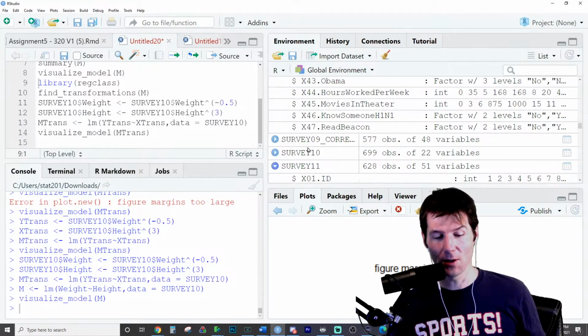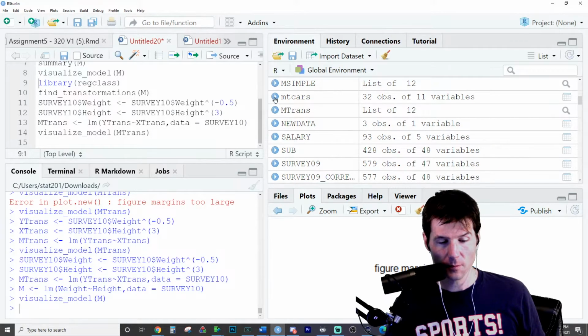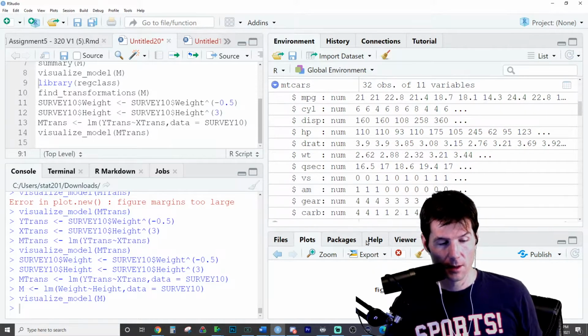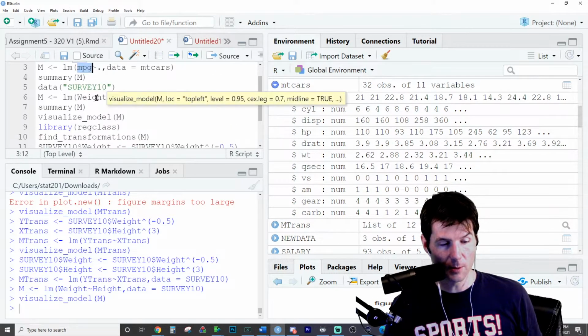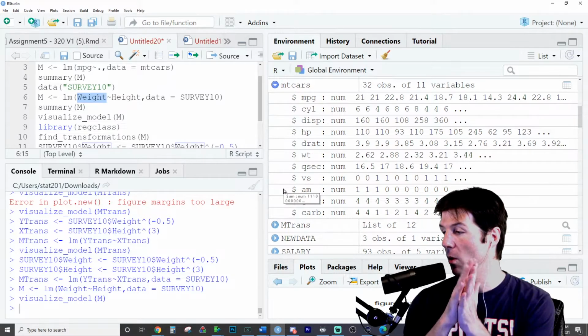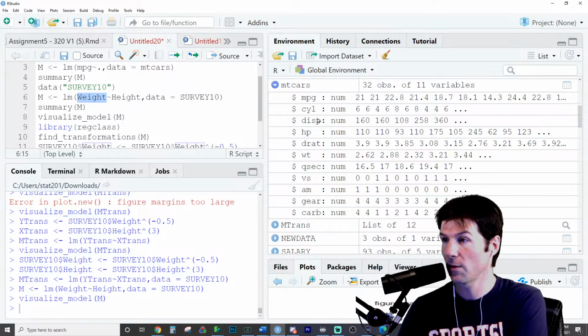If you look at the mtcars data frame, the first variable you put in here, whenever you make a model, is always your what variable. So if you're looking at the mtcars data frame, which we can see right here, the first variable you put right here is always your what variable.